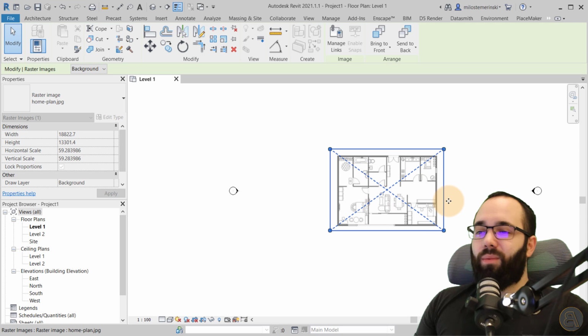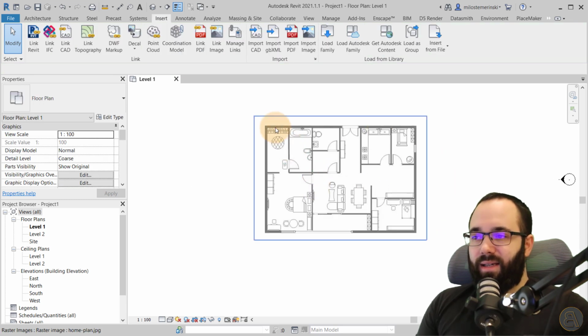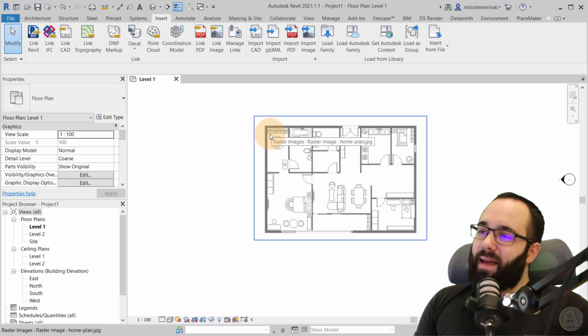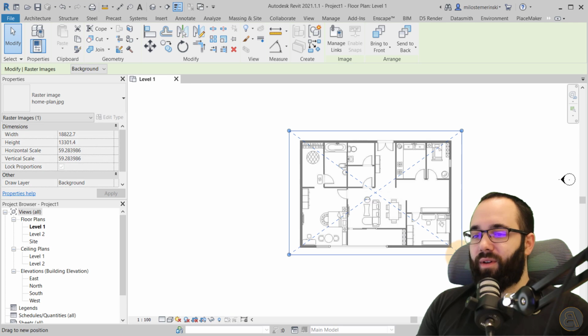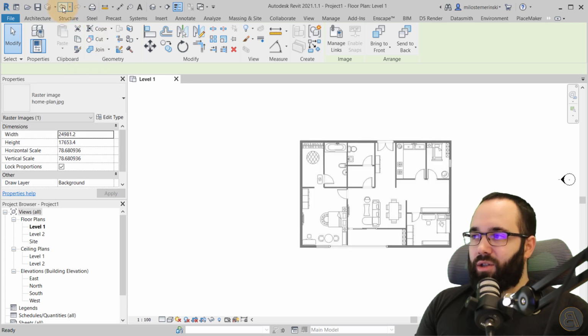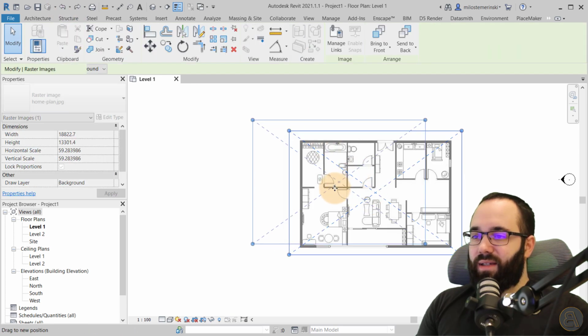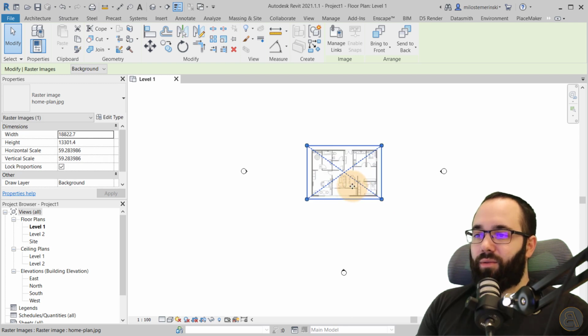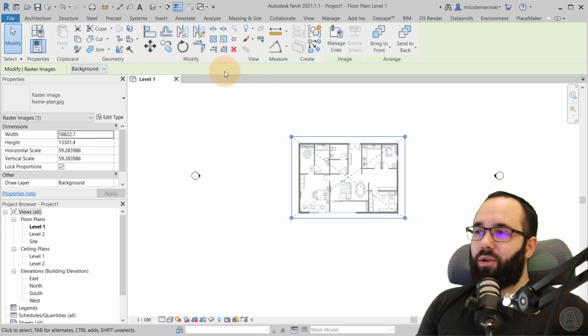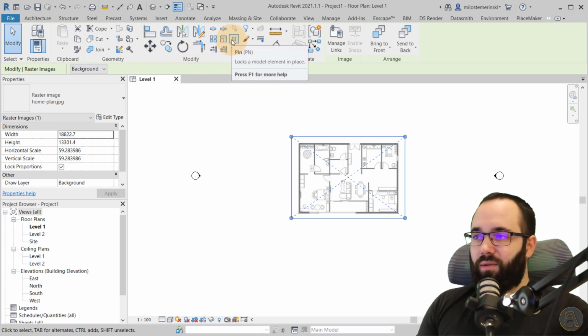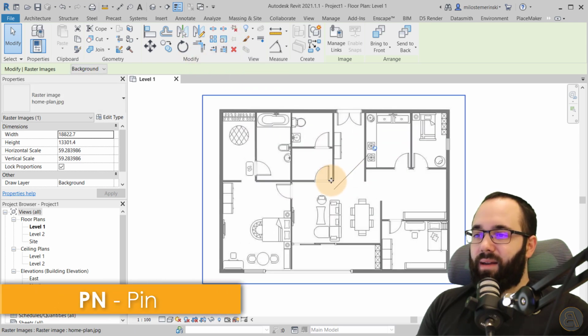Also, when you're working with images, for example, in this case, you would probably be tracing over this image, and then it doesn't make sense to have it like this where you can accidentally move it or accidentally scale it. So what I suggest you do is you select the image, you place it wherever you want it to be placed, like this in the center, and then you select it, and then you go here to the Modify tab and you click on the Pin button, and now it's pinned in place.